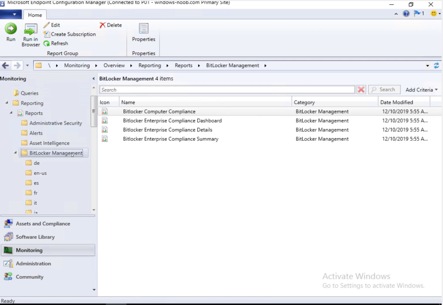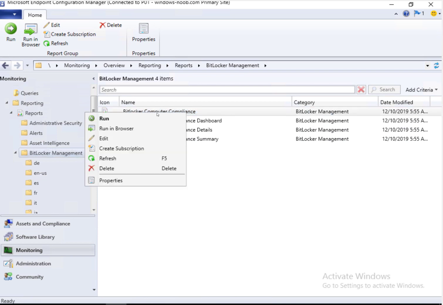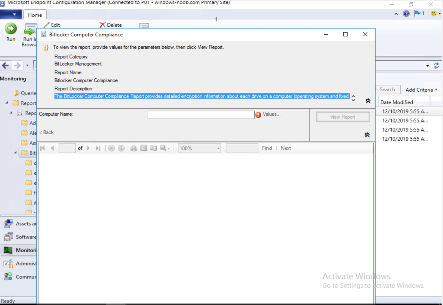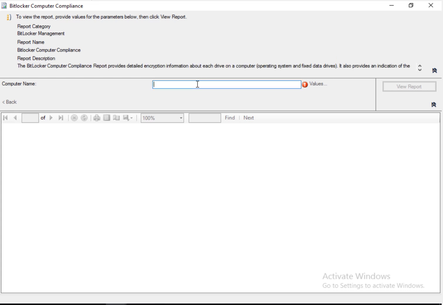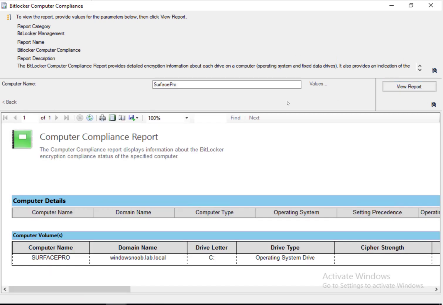Let's go through each one and have a quick look at them. The first one is called the BitLocker Computer Compliance Report, and let's run it and see what happens. You can see that it's going to prompt for a computer name. You need to know a computer name. In this case, I'm going to enter this one. Click on View Report, and you get some information rendered back.